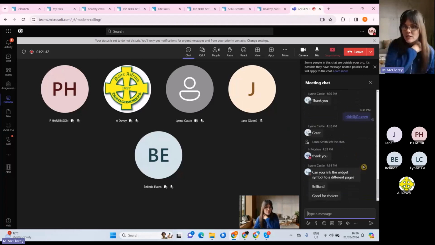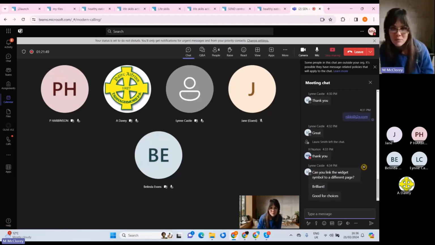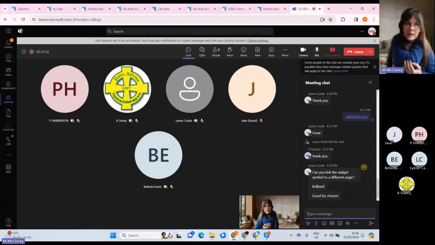Can you link the widget symbol to a different page? Now, widget symbols, been a while since I used widget symbols, I must admit. I would assume that you can export the widget symbols or copy and paste them. I used to use Board Maker, and it was always the case that as long as you bought the software, you can then use it in other activities, as long as you didn't publish them. So don't publish anything to the library. I think you will be able to copy and paste them.